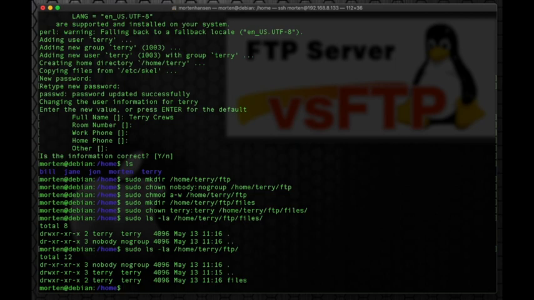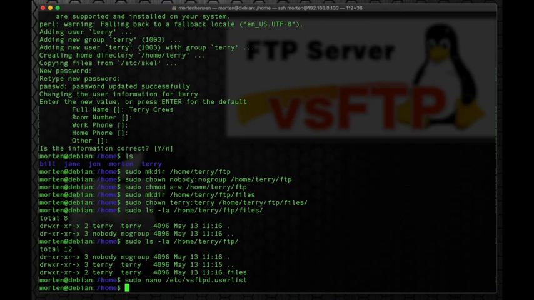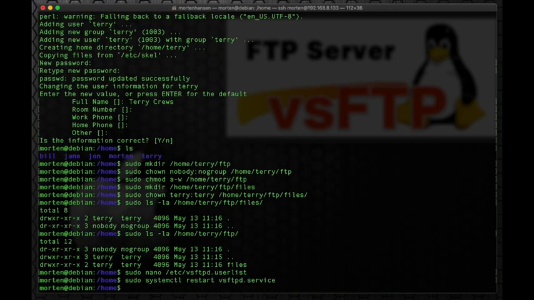The next thing we need to do is edit or create the file we mentioned a little bit earlier, the user list file. Now it's very important that this file is the exact name that you defined earlier in the configuration file. Now we add the user to that file. And now we're ready to restart the server so it can load the new configuration. Okay. So now let's see if it works.